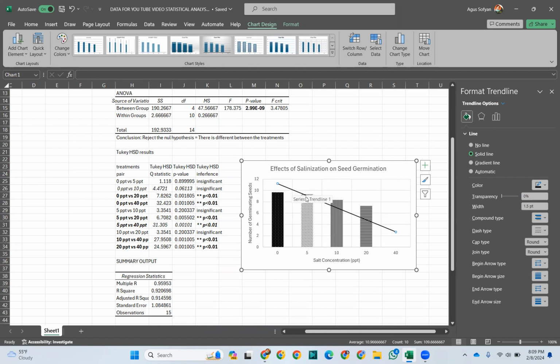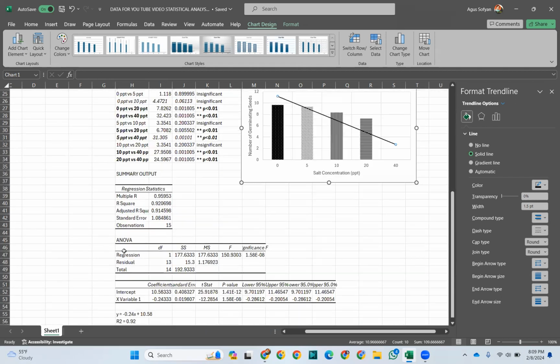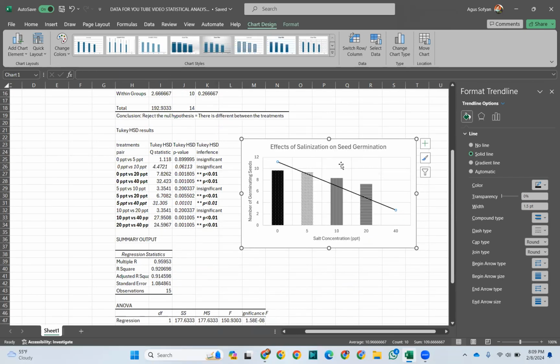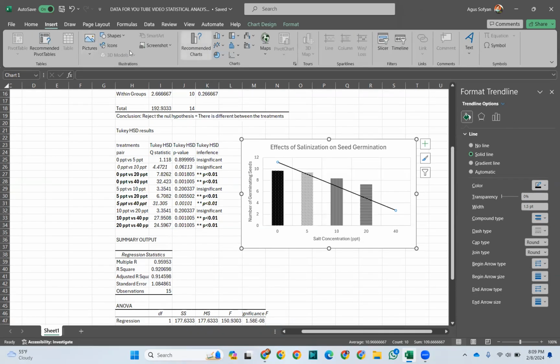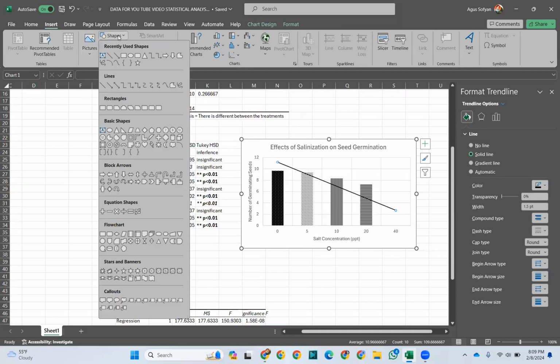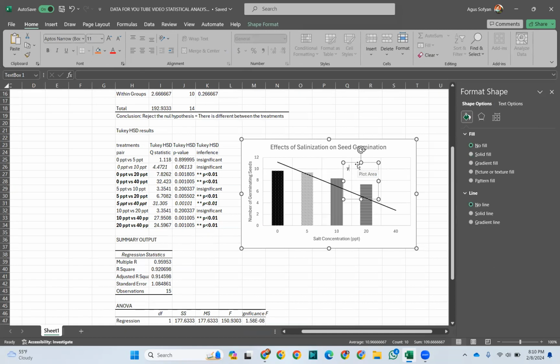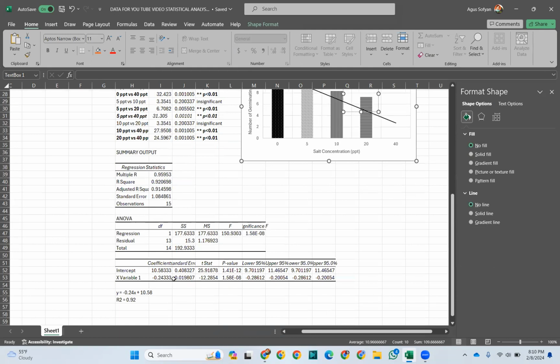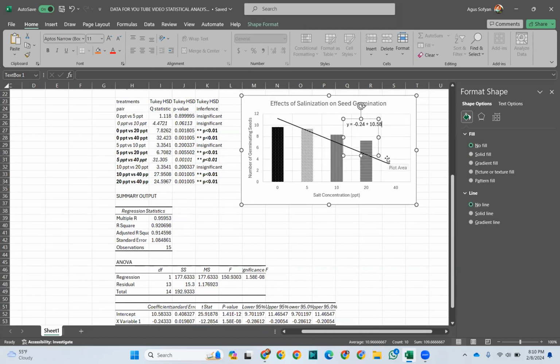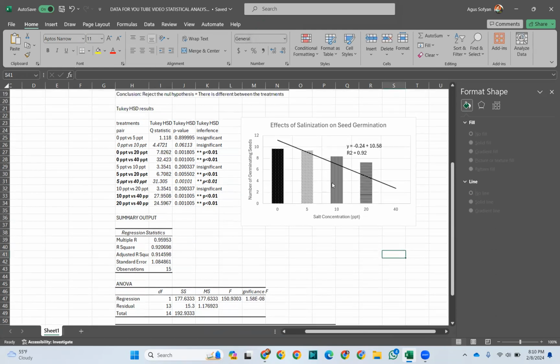So you see this regression line over here, and also we can put our regression formula into this chart. We can insert shape and then this text box, and type it here. So y equals minus 0.24x plus 10.58, with the R square equal to 0.92. Now you see the very nice graph over here.